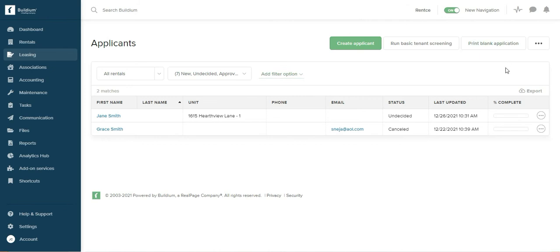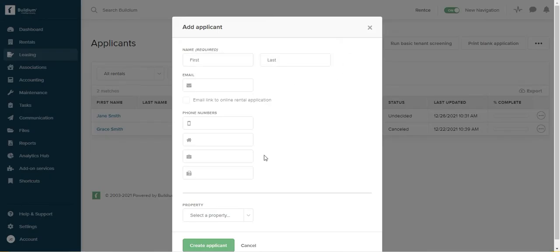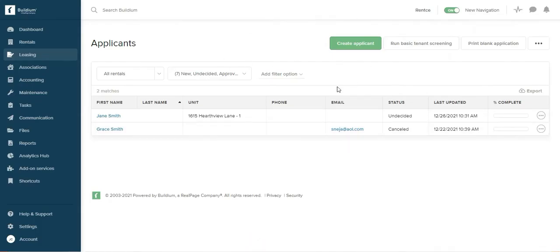And they can fill it out, and you can manually create an applicant here. And once you do that, you have the options of running a tenant screening. So after you look over the application, you can decide if that's worth it. So you can run basic tenant screening here.